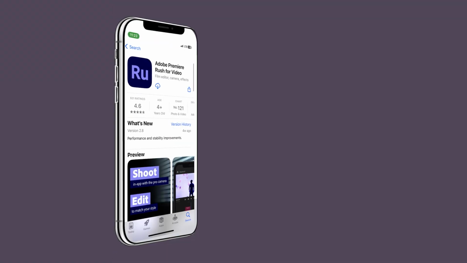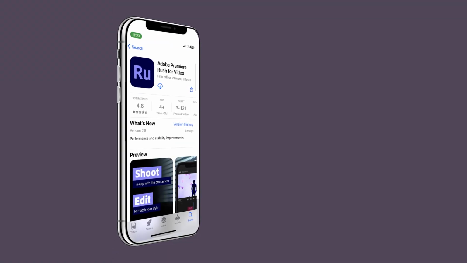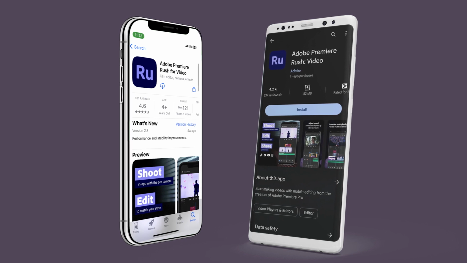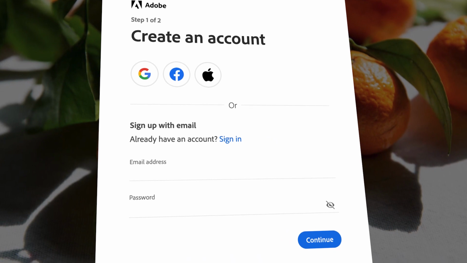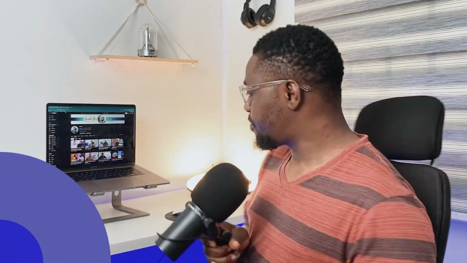You can download Adobe Premiere Rush for free from the App Store for iPhone and iPad and on Google Play Store for Android users. Once you've downloaded and installed the app, you can now sign up for a free Adobe ID, that's if you don't have one. So guys, let's do some video editing with Adobe Premiere Rush.